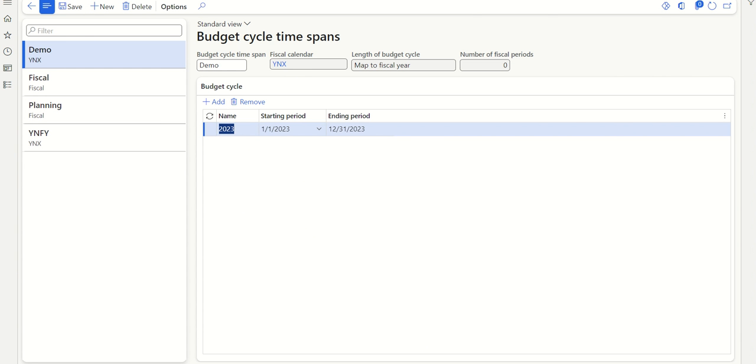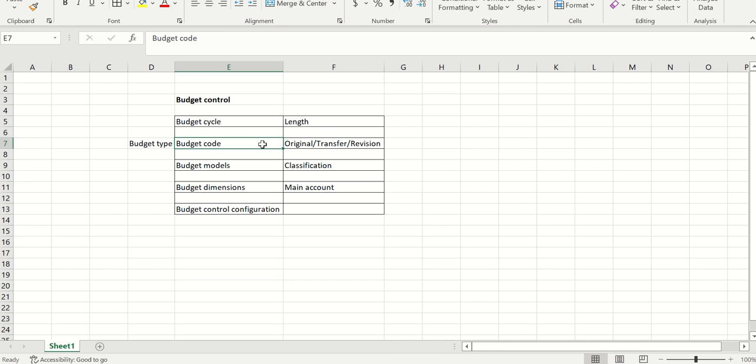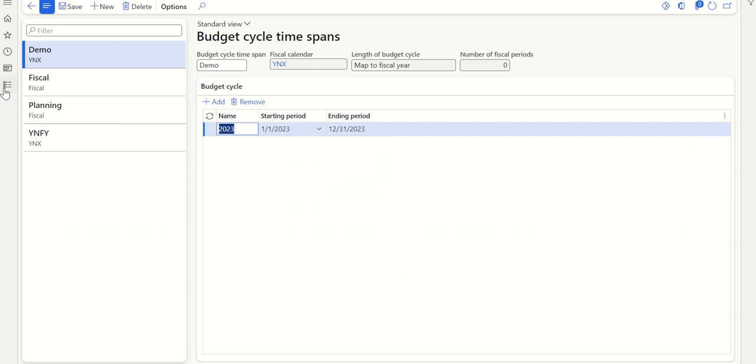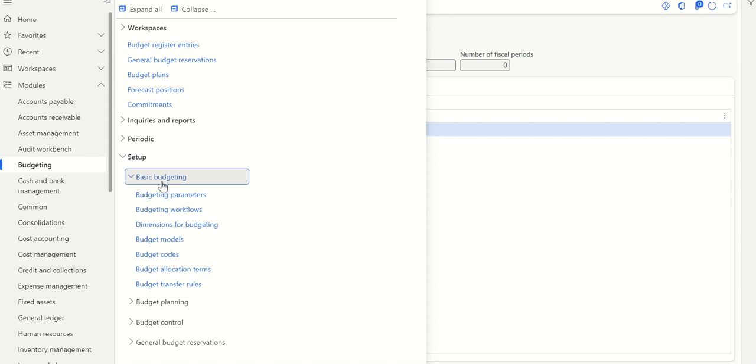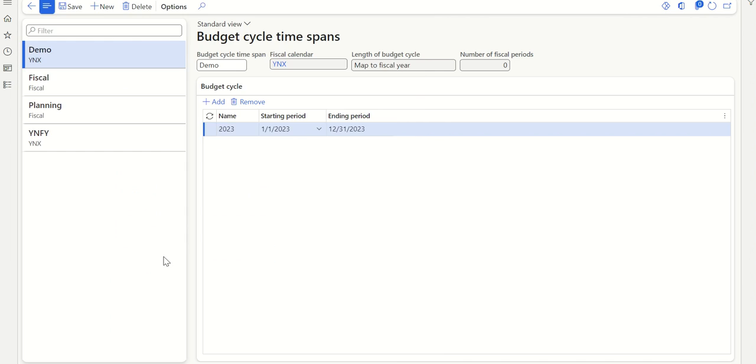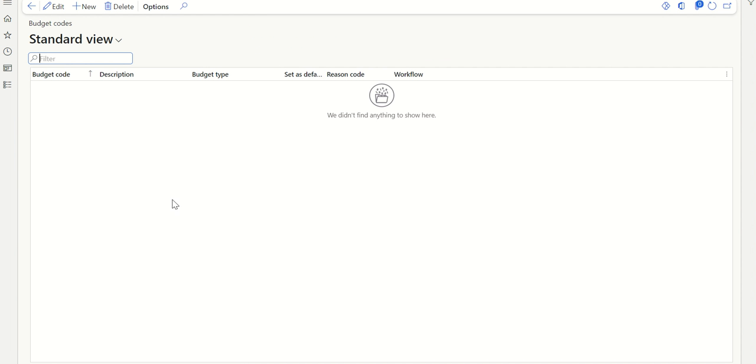That's step one. Step two, let's create budget code. So to create budget code, go to budgeting, setup, basic budgeting. Yeah, I can see basic budgeting, budget codes. So as I told you, budget codes is your budget type. That's your revision or original.